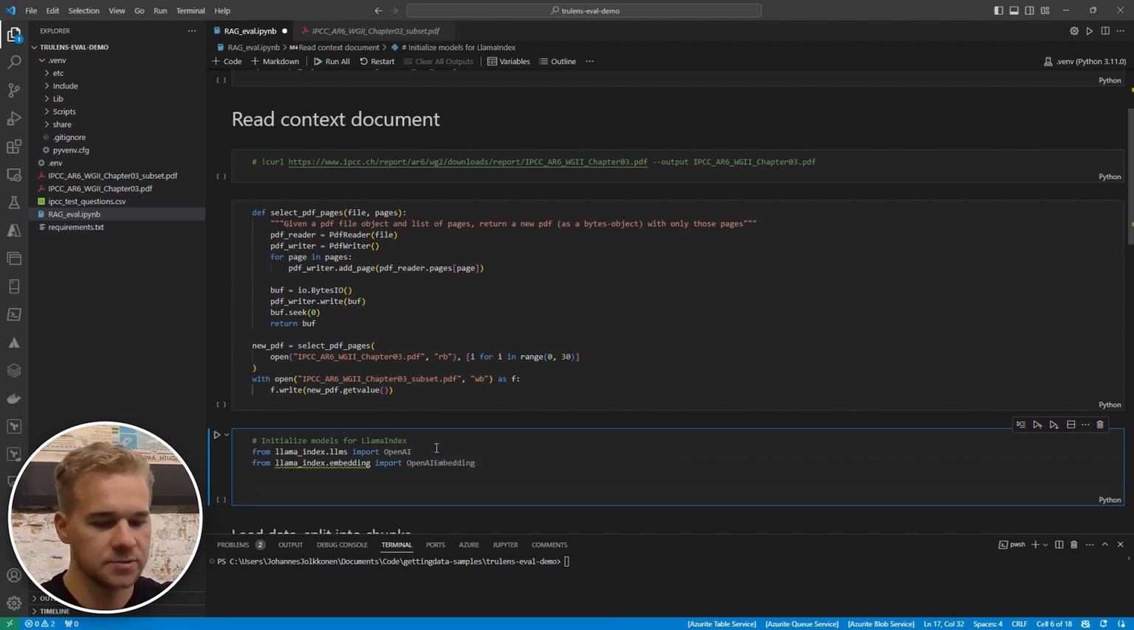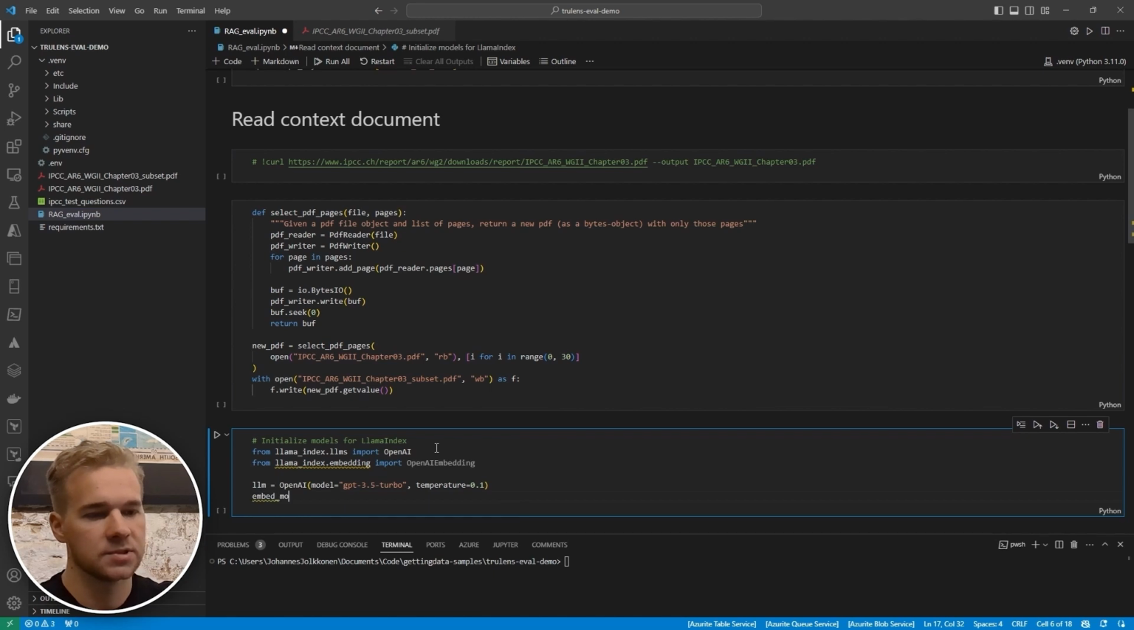And then we're going to initialize those. And with the embedding, we're just going to use the defaults. We're just going to use the ADA2 model.